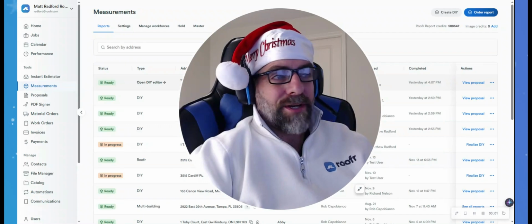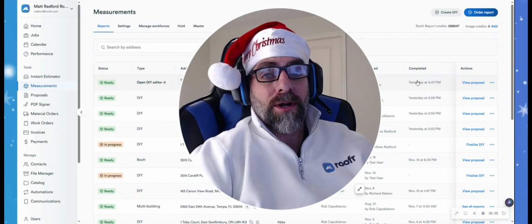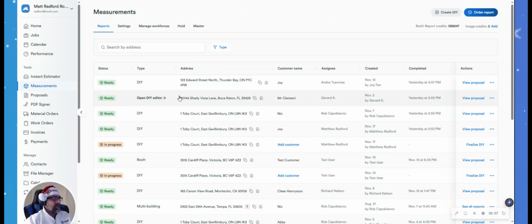Hello, it's Matt Radford here, and I'm really quickly going to show you how you can use Roofr for your Christmas light estimates. So here I am in my Roofr dashboard, and I'm in the measurements tab right now.